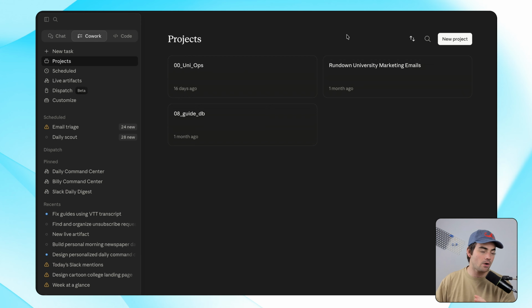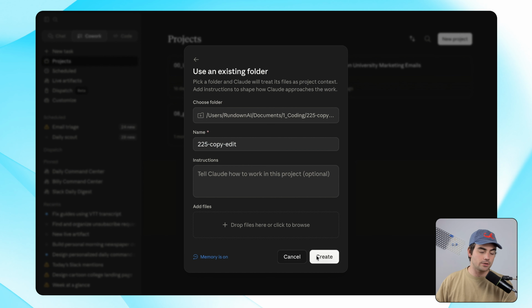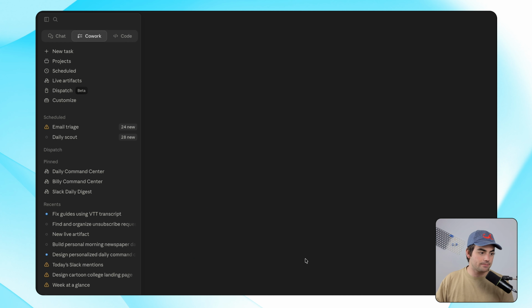Okay, so we're gonna open the Claude app and go to Claude Cowork. We're gonna click New Project. I'm gonna click Use an Existing Folder. You can create a new folder, but I just had one made, and I'm gonna click Create.